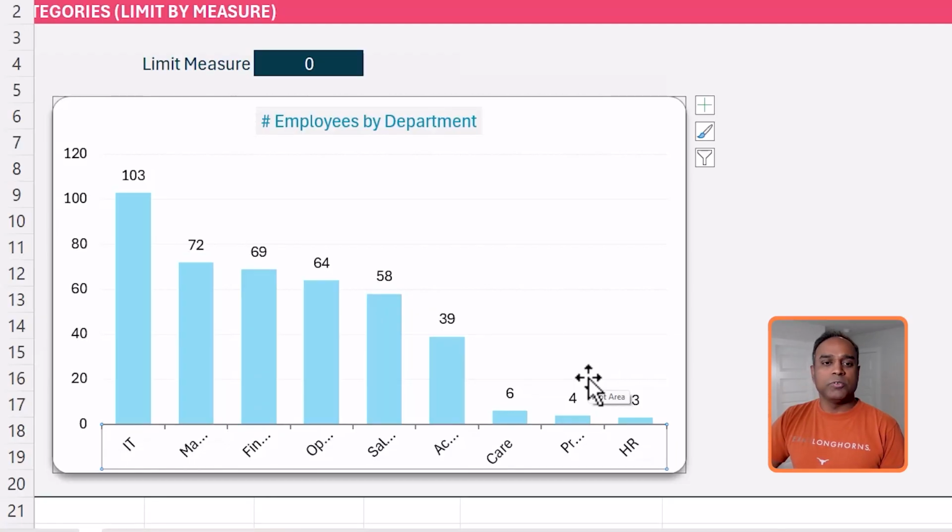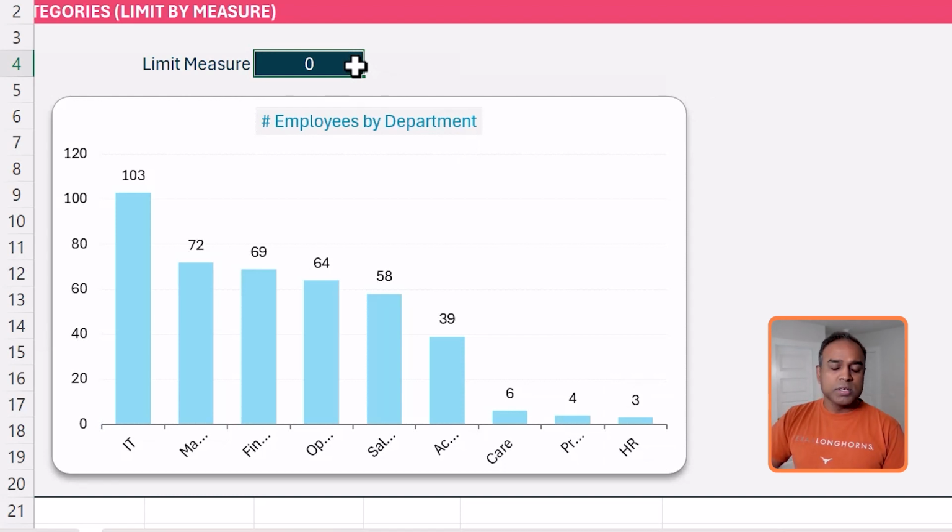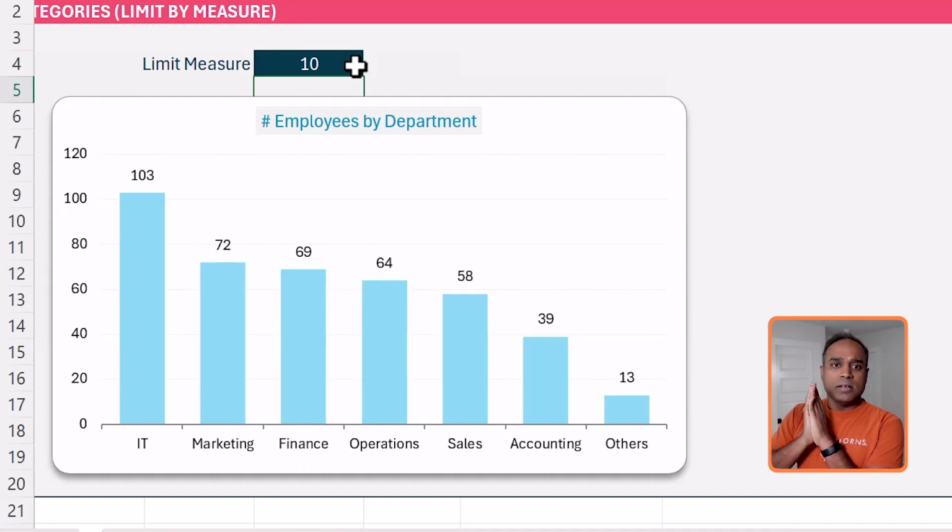So in this video, we're going to see how we can dynamically limit the number of columns by letting the user control the cutoff or a threshold point. So let's say, for example, here, if I type in the value 10, any department with less than 10 employees will automatically go into the others category at the right side here. So this makes the chart a lot easier to read.